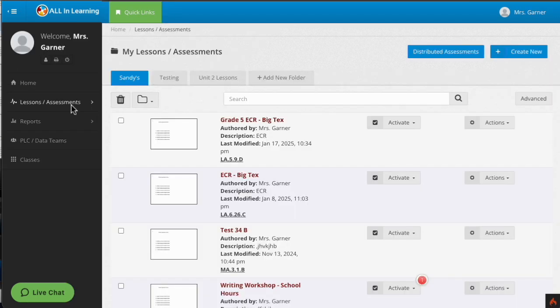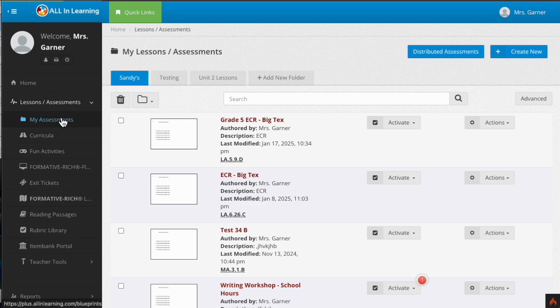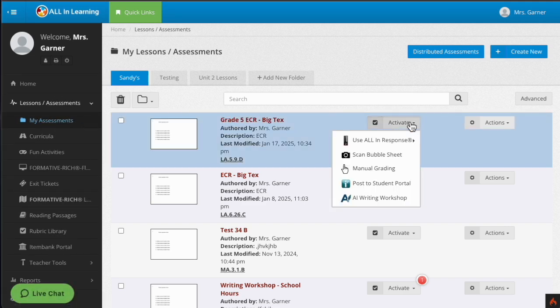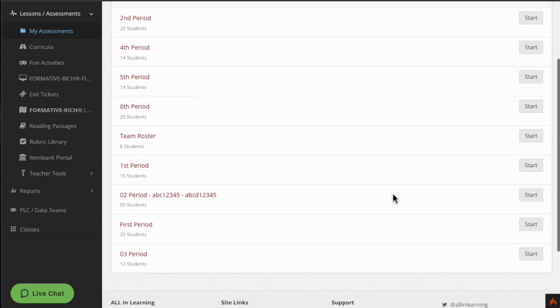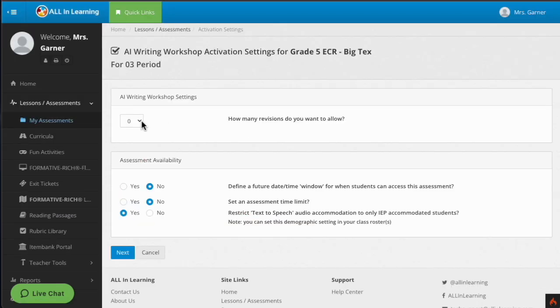To launch it, go to the Lessons Assessments tab, My Assessments, Activate, choose AI Writing Workshop and pick your class. Then set the number of revisions. Let's go with 3 plus their final draft.